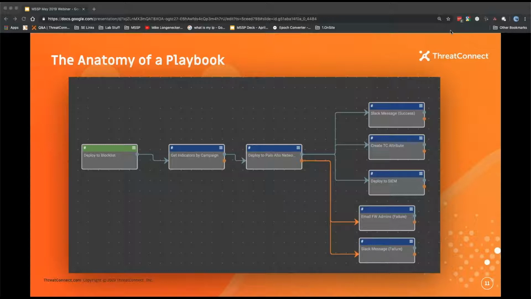We can also take it a step further because if we're blocking this at a firewall, we might want to have this updating in a reference set list into our SIEM. So empower your SIEMs to get threat intelligence as well. So we want to deploy that known indicator into a SIEM.